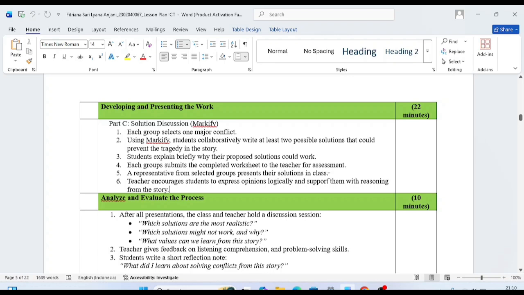During the presentation, the teacher encouraged students to express their opinions logically and support their ideas with reasoning based on the story.